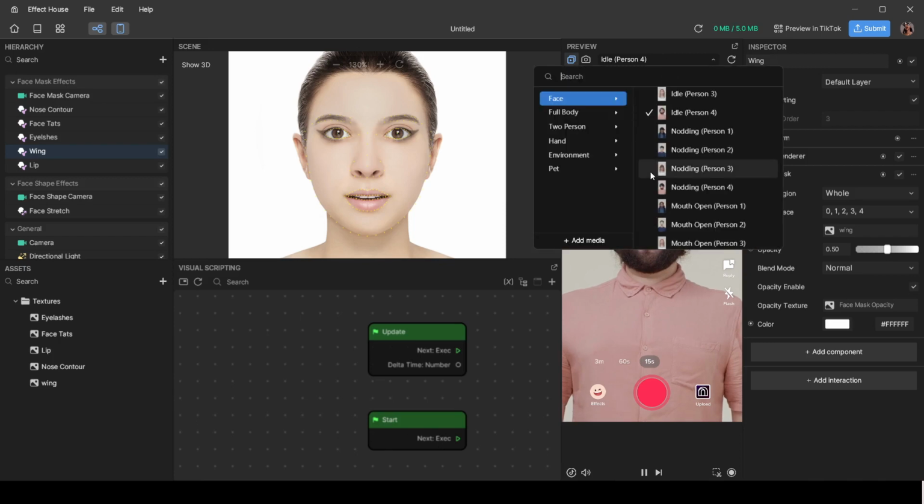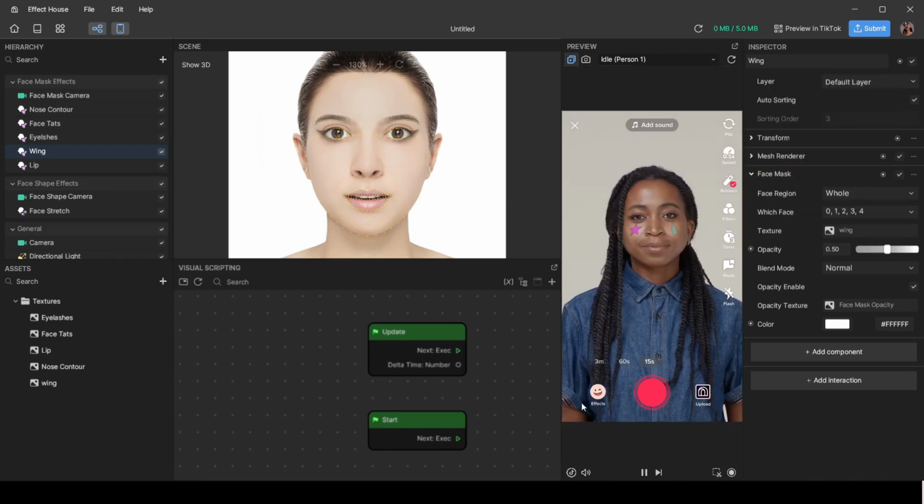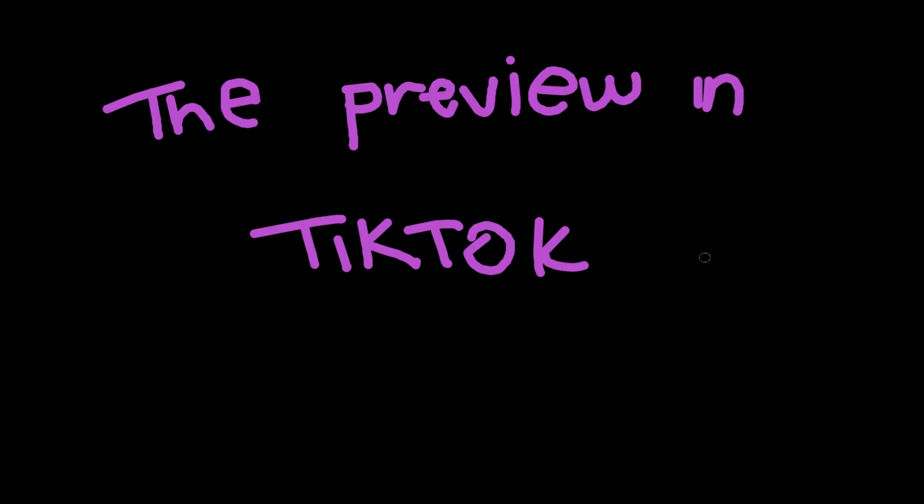And the moment we've all been waiting for, well, I've been waiting for this forever. I want to see how it looks. I'm going to preview this in TikTok.